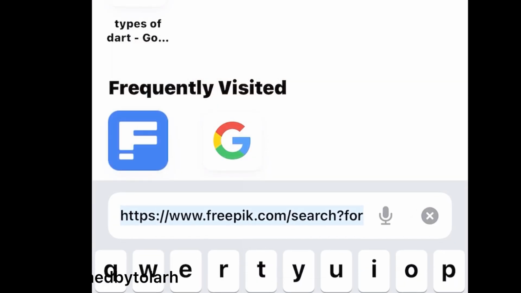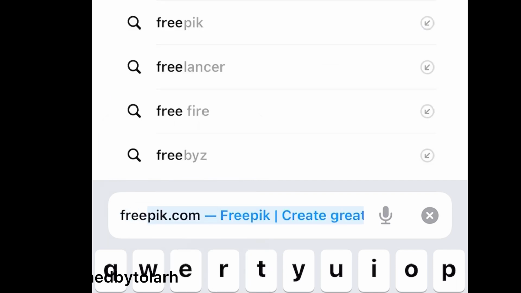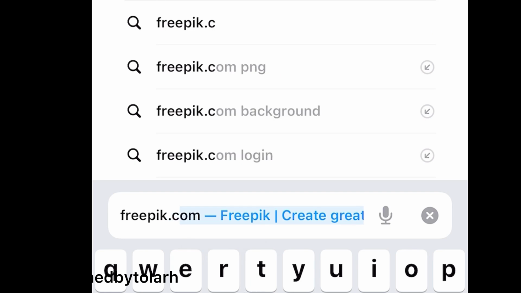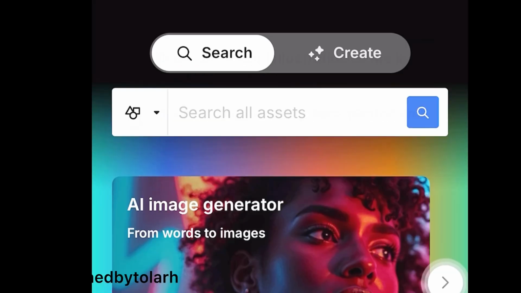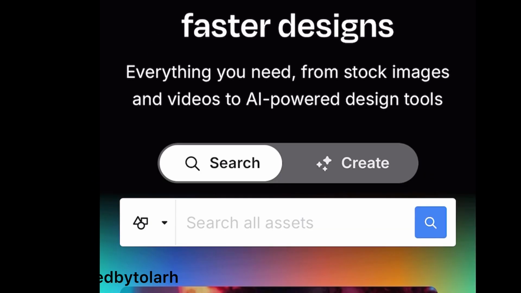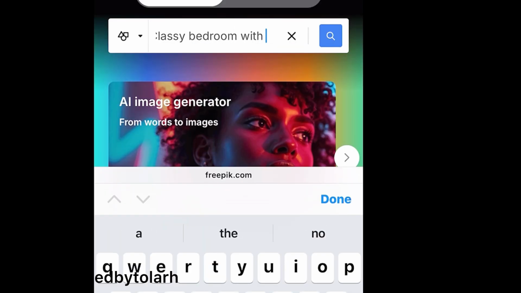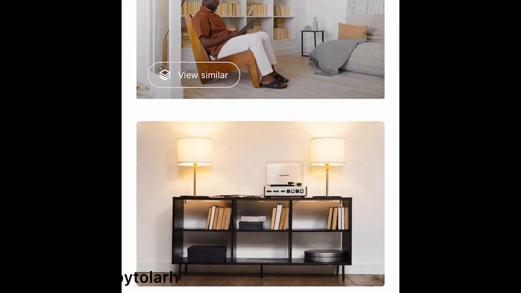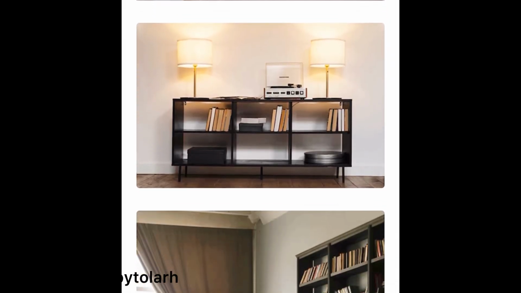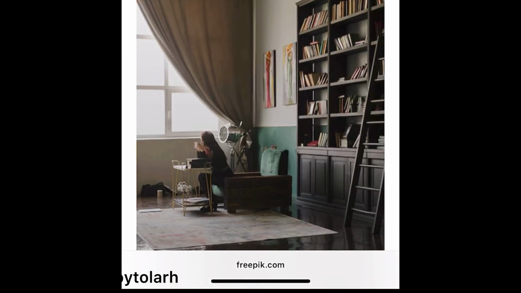Now on it, type freepik.com. Then tap on search. Now it brings you to this template. Now on this search all assets, type the kind of concept you want. So I typed in bedroom, classy bedroom with bookshelf. You can see. So just tap on anything you want. Just give it a description of what you want.